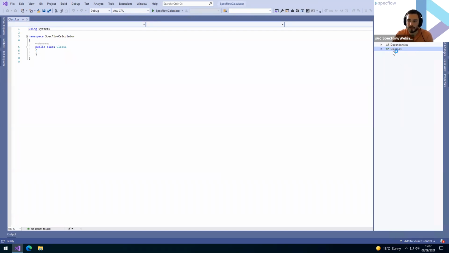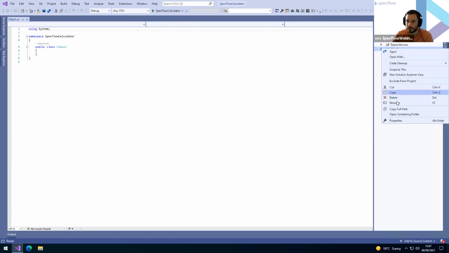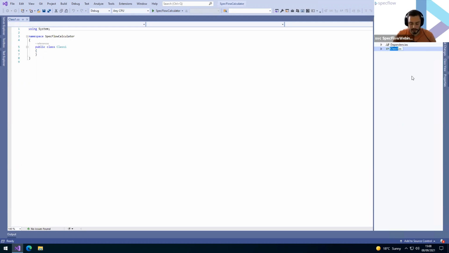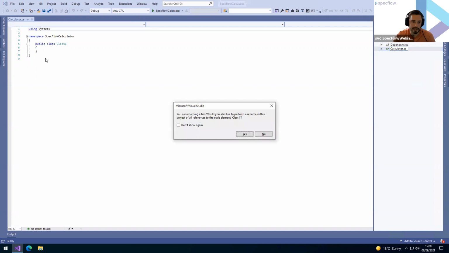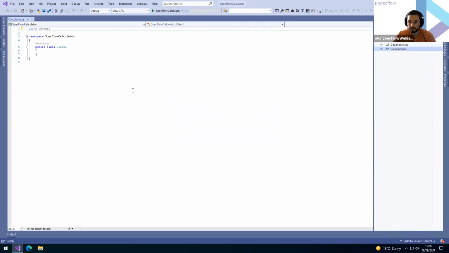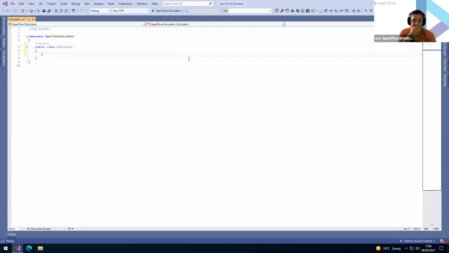So by default, we always get this standard Class1, which we can rename. So we'll do that now. We're going to rename it to Calculator. And if you hit enter there, it should also rename the class for you. This is what this message is here, basically renaming every element that uses that class name. Cool, perfect. Because people are following along, I'll type this out instead of copying and pasting it, just to give you guys a chance to catch up.